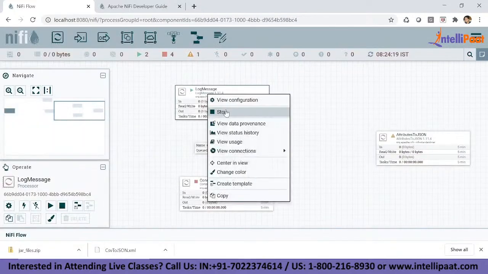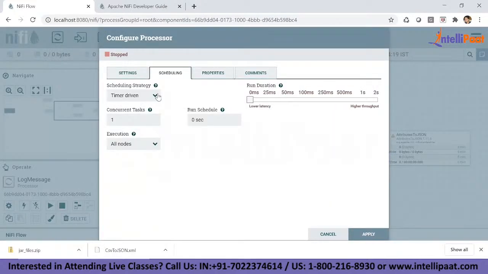Let me just stop this. If you see the scheduling strategy, you have got three types of scheduling strategies here. So let me just complete it and come back to you. Now, different types of scheduling strategies. Now you have created your data flows. Now, how do you actually schedule them? What kind of different options are available?